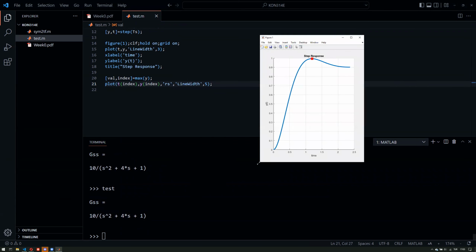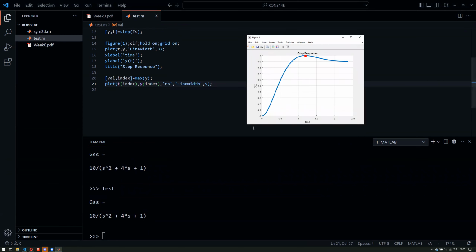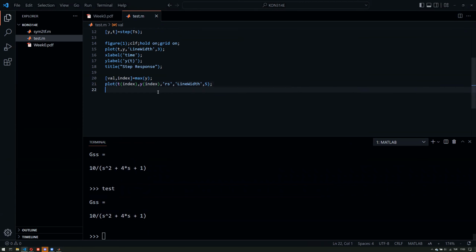So yeah, this might become handy for some reports and stuff, because we can export this. We can use print and then give it a name. Let's call it image1.png and then -dpng.